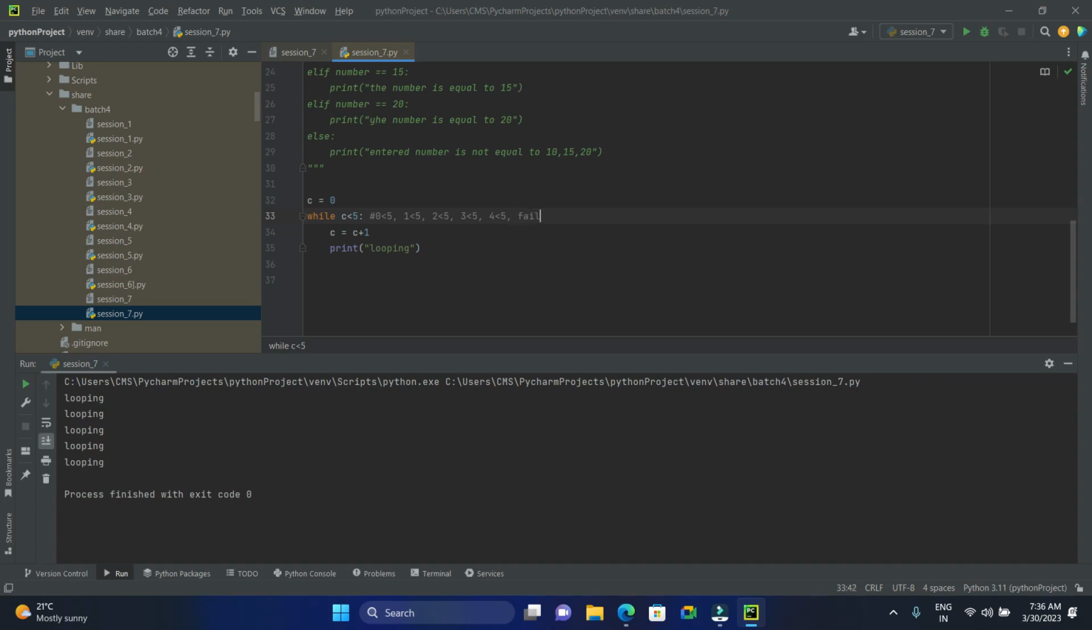That's it, guys. After failing, it will stop executing. How many times? 1, 2, 3, 4, 5 times. So the print statement gets printed 5 times. The sixth time it fails and it will exit the loop.